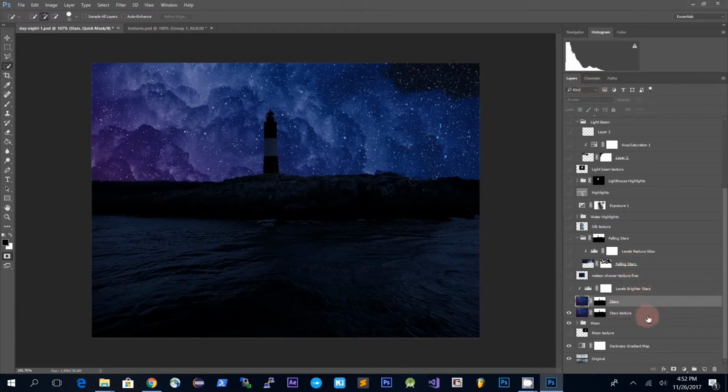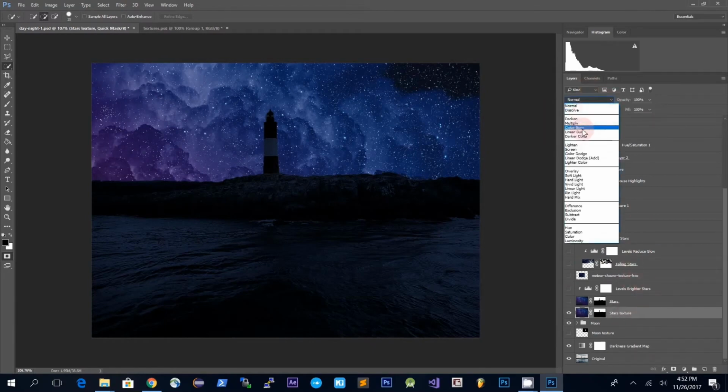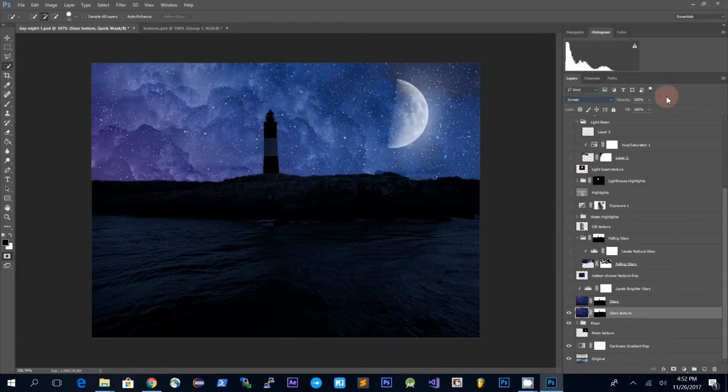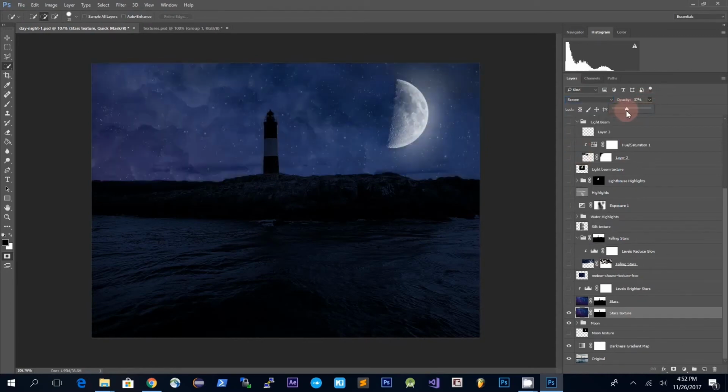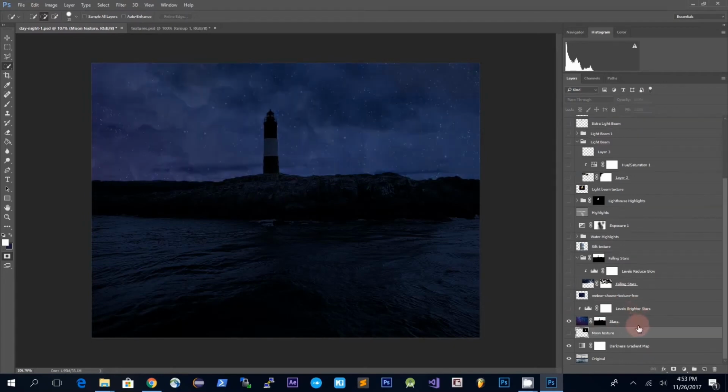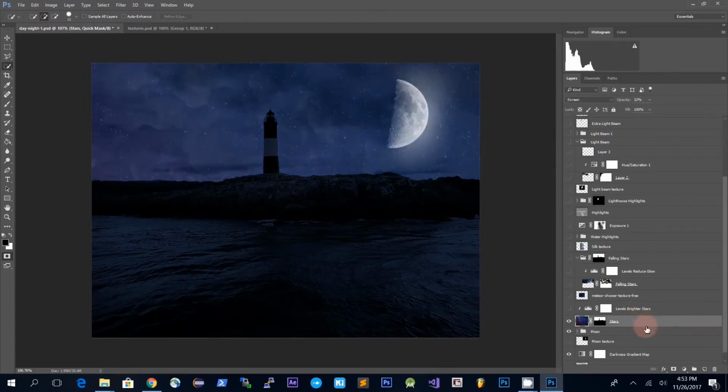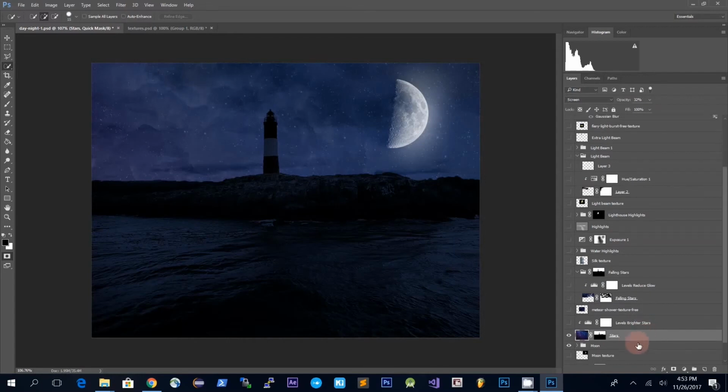Another thing I did is switch the blending mode to screen and also lower the opacity to around 30% or 35%. That's good. Okay, let me revert to the original layer.